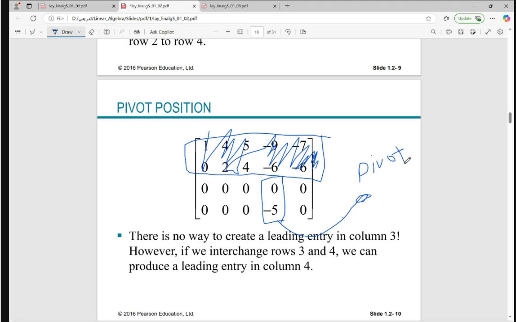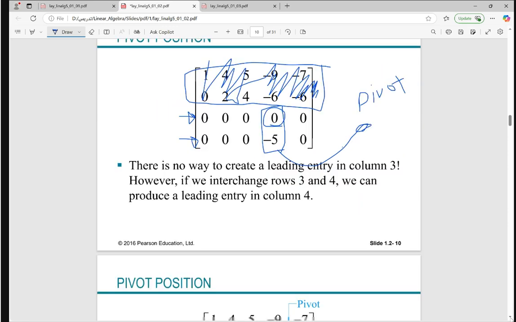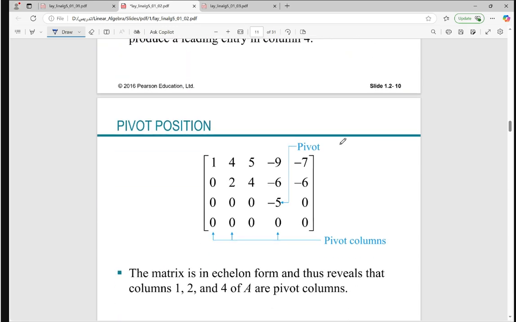So do we need to make an interchange now? Let me go step by step. So this is the pivot column. The element at the top of this pivot column should be non-zero. This is 0 now. So what you do, you interchange the third and the fourth rows so that you get a non-zero value in the pivot position of this pivot column, right? So over here, you do a row interchange and you get this matrix.